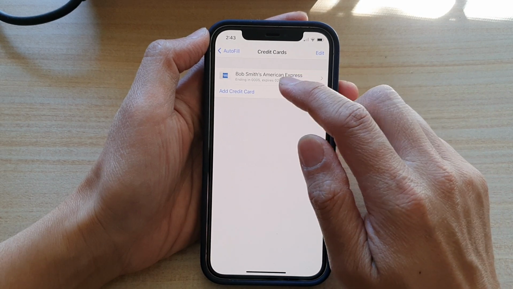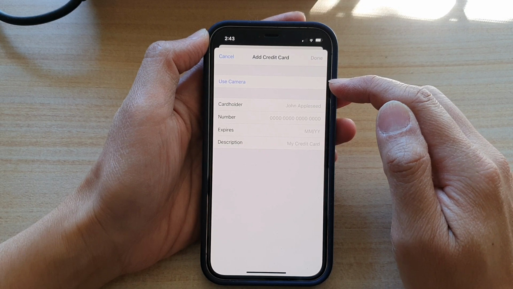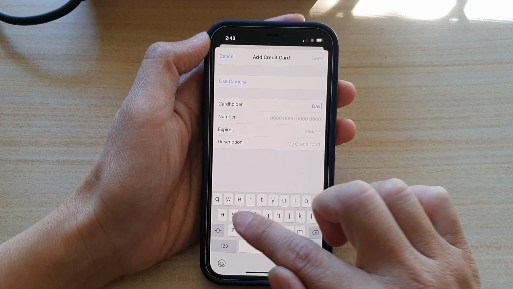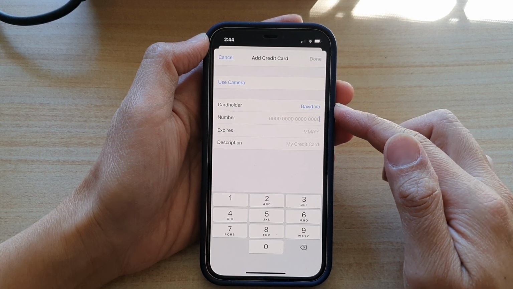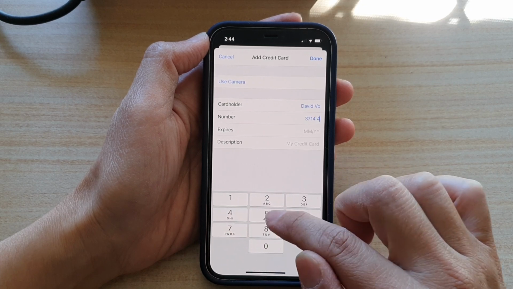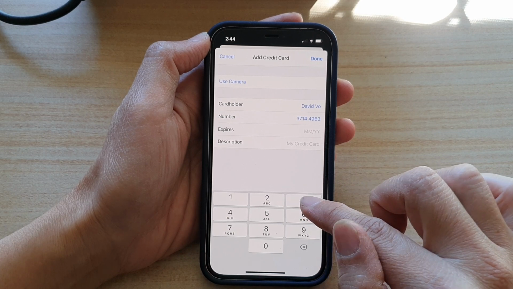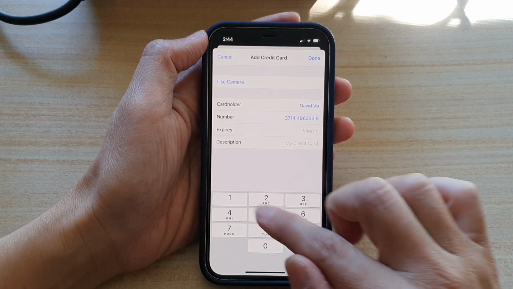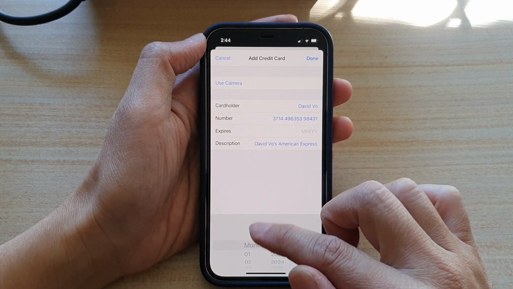Okay, so in here we can tap on add credit card detail, and you can use a camera to scan for a credit card, or you can manually put in your credit card detail. Okay, so this is the American Express credit card. 37144963539 and 8431. Okay, so we need to put in the expiry date as well on the card.